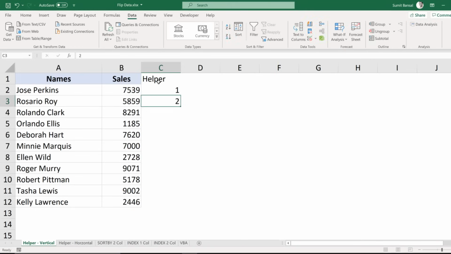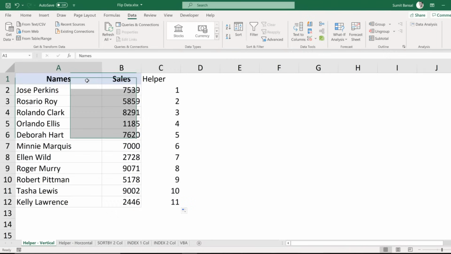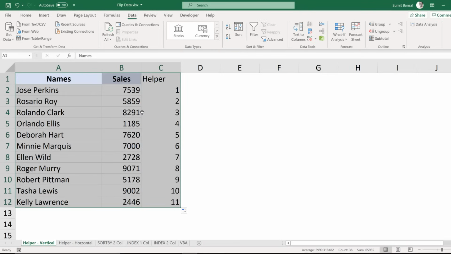And here I would enter 1 and 2 and then select these two numbers, go to the bottom right part of the selection and then double click on this. And when I do that, it is going to fill this in all these cells. So I have these series of numbers. Now I'm going to use the helper column to sort this data and that would flip it.